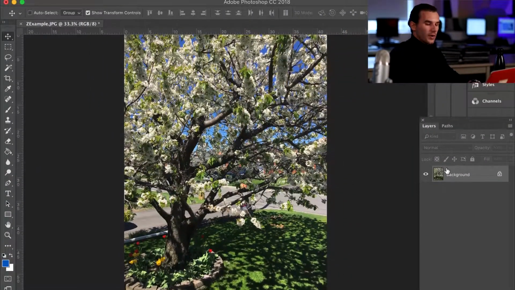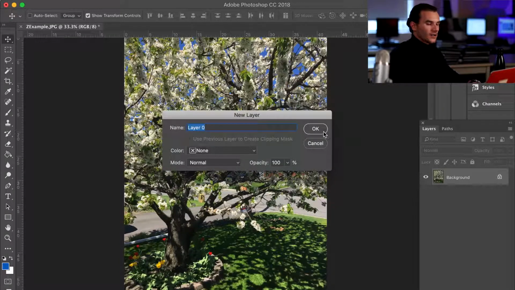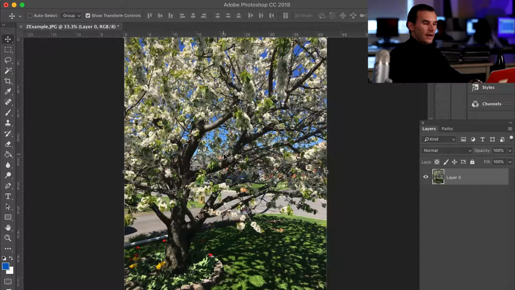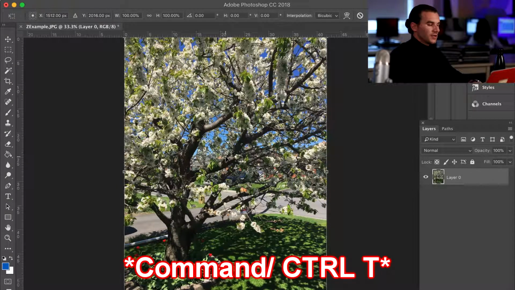Once you've got your picture open, make sure you double-click your background layer to unlock it. This will make your layer editable. After you have unlocked your background, click Command T to be able to free transform your picture.